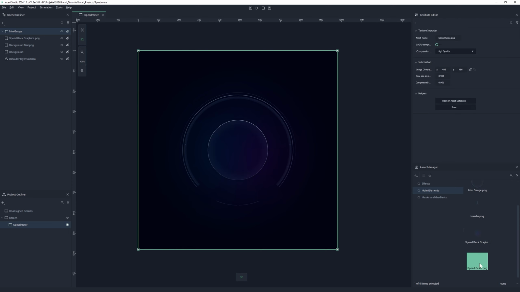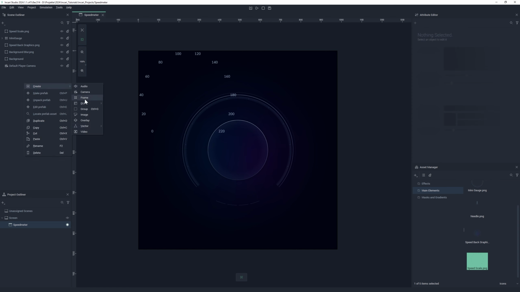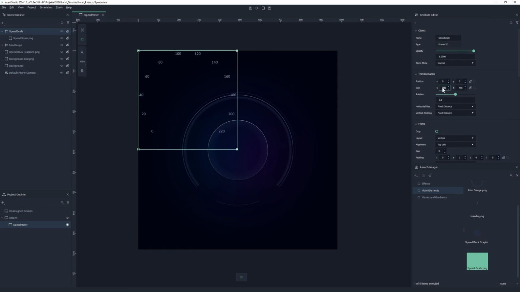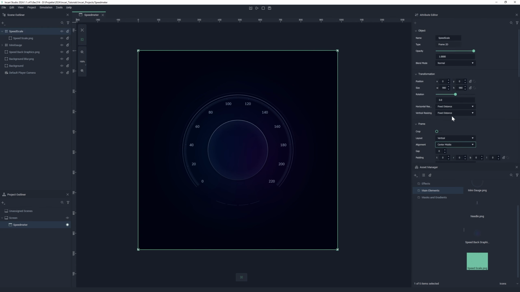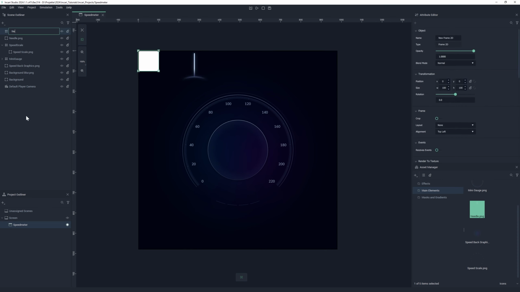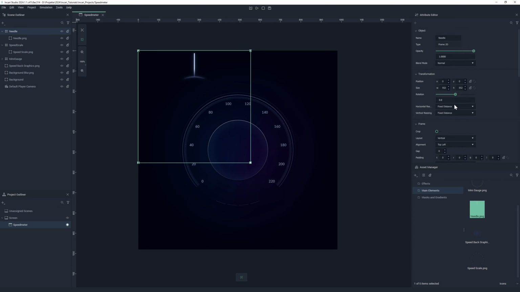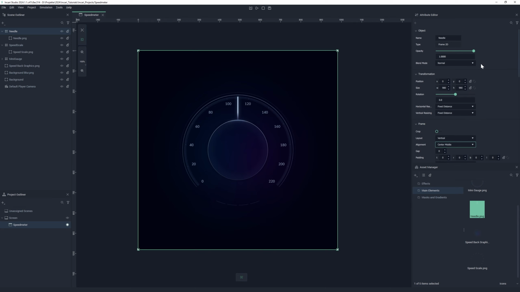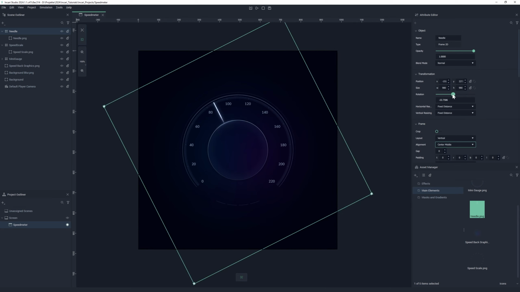Repeat this process for the speed scale graphic. Right-click to create frame, rename the frame, and drag the asset into it. Remove the fill, set the layout to vertical, and adjust the resizing parameters to fixed distance. Set the frame size to 980 by 980 pixels and align it to center middle. Repeat this process for the needle. To confirm that the needle is perfectly centered and rotating correctly, use the rotation slider.